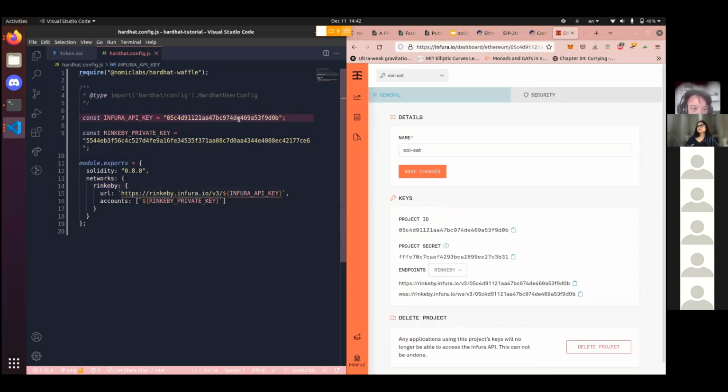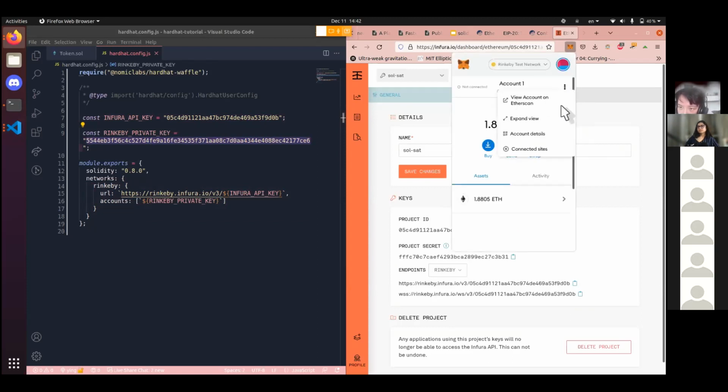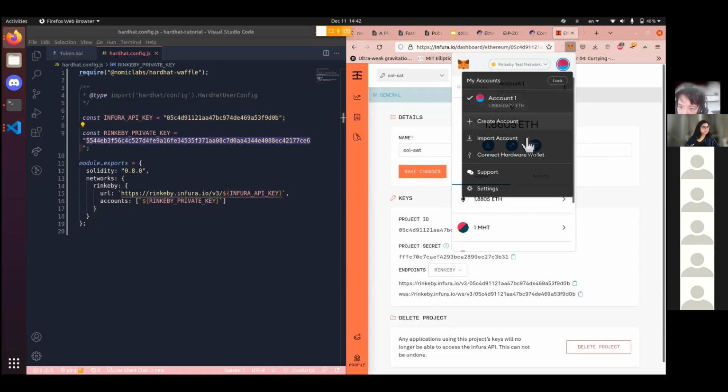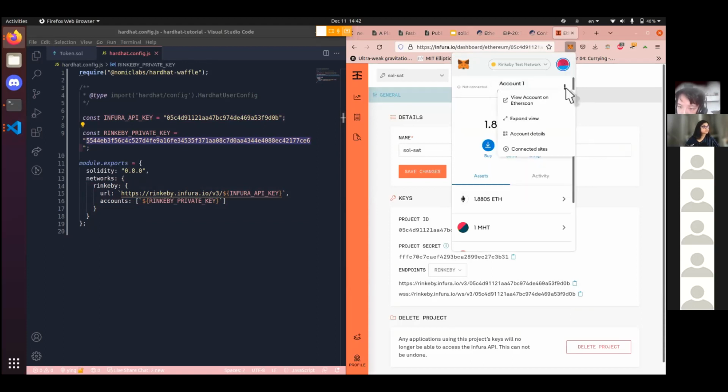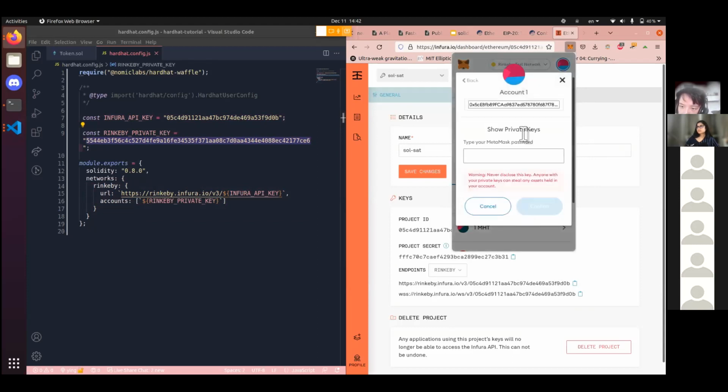And then this endpoint here is basically this URL. And your Rinkeby private key, export it from MetaMask. So over here, how do I do this? Account one, account details, export private key.